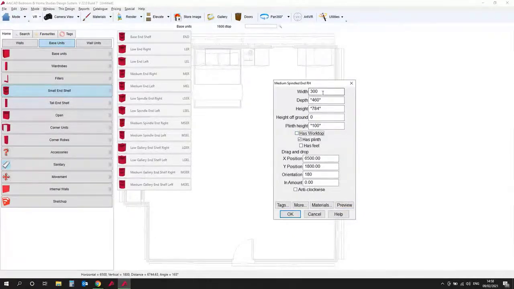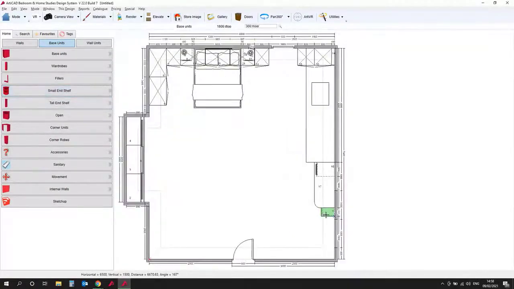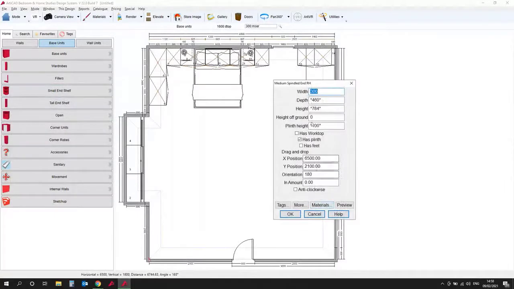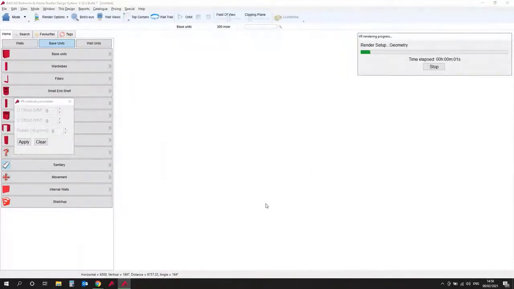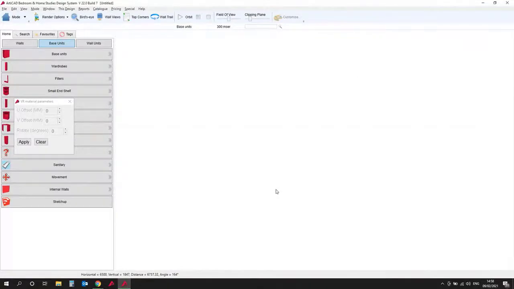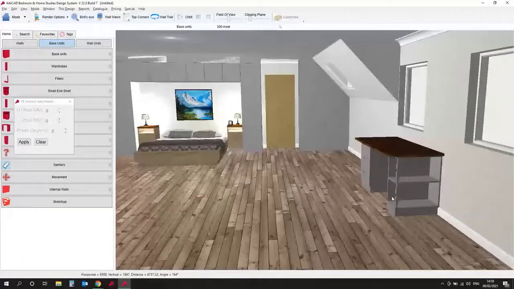Oh, and also I'm going to want to change the depth. We'll go 600 mil deep. Pop that into there. Might drag it in just a little bit because of that corner. Have a quick look in 3D. You know what? It's not too bad. This is quite old-fashioned, but why not? Let's start dressing the room up a bit better.